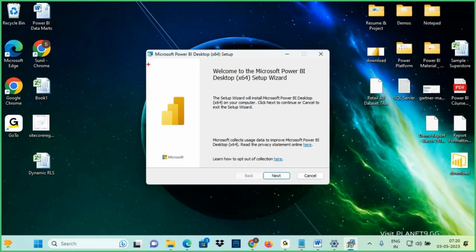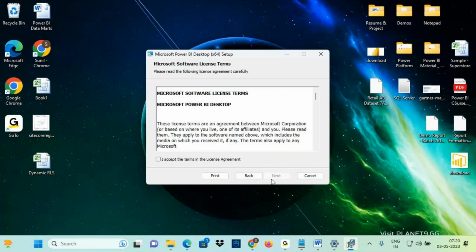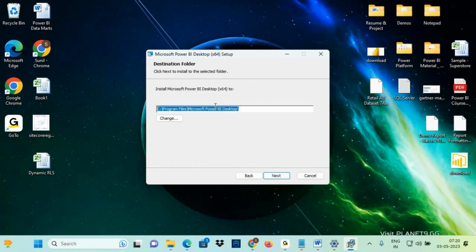It started the installation process. Just click on next here again. It's straightforward. Click on next. Accept the licensing terms and conditions. Click on next. It is installing in a default path called C drive. If you want to change the path, you can change it. No problem. Go and install in the default path.